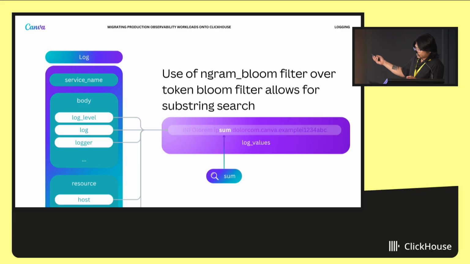Another advantage of this approach with ClickHouse compared to our old infrastructure is that this uses an n-gram bloom filter, which means we could do substring searches on these values, something that we couldn't do before with our previous infrastructure because it was using tokens for searching.